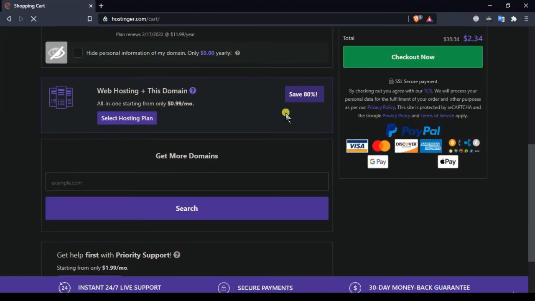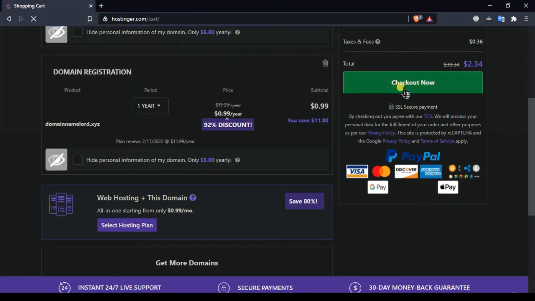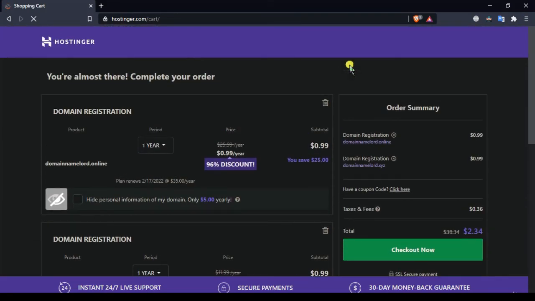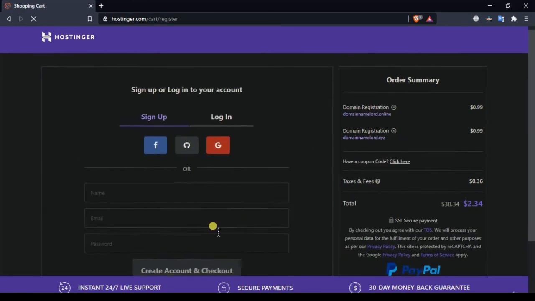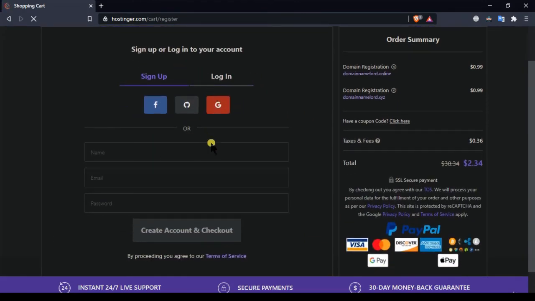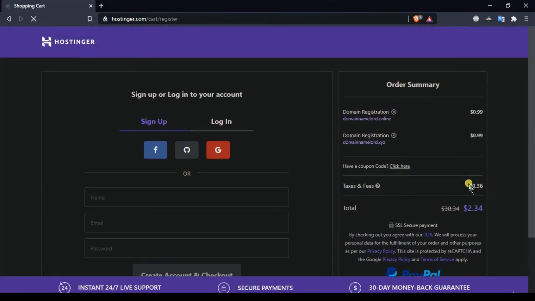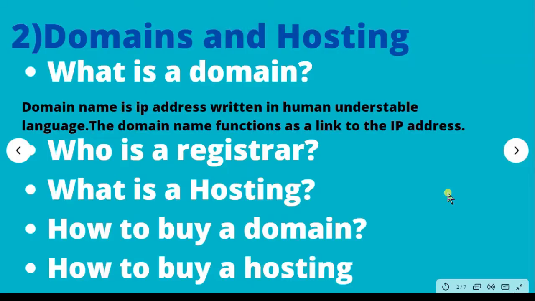At the end you need to enter some information about yourself. When we click on checkout, you need to create an account and then complete the purchase. So that is how easy it is to buy a domain name. That's it for the lecture, and in the next lecture we are going to learn how to buy a hosting.